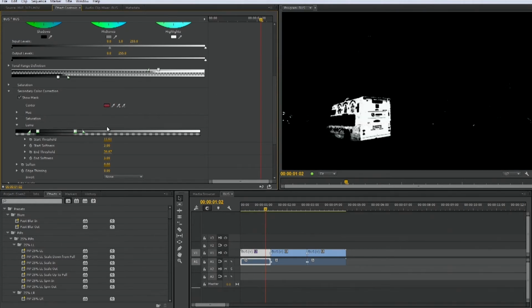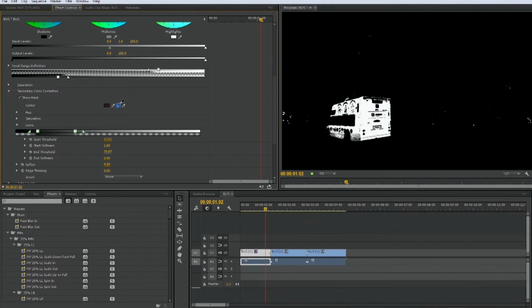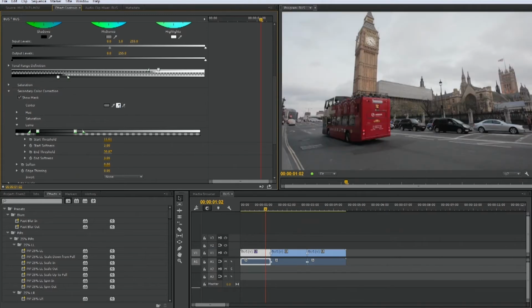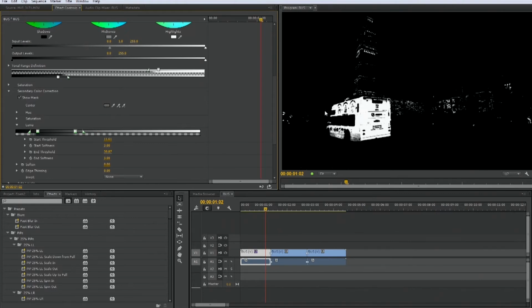So if you just keep adding a few different shades that you want to come up within that mask, just add maybe one more right at the front of the bus down there. That was one too many, I think. There we go. We've ended up introducing the rest of our shot in there.